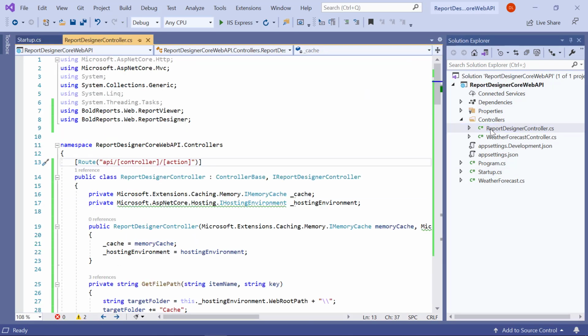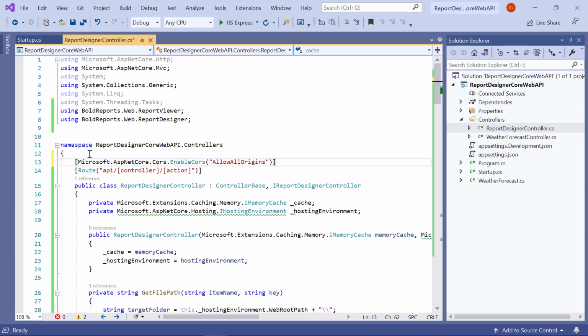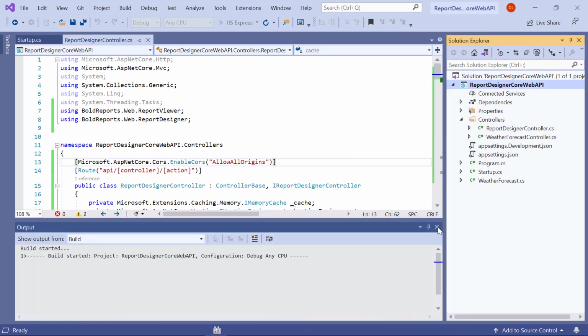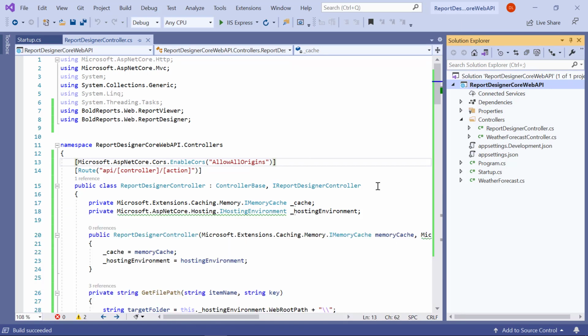Open the ReportDesignerController.cs file. And add the EnableCors attribute to the ReportDesignerController class and specify the policy name, which is given in Startup.ConfigureServices. Compile and build the application. You can host this service application on your machine, for example IIS, IIS Express, or Azure, and use it for report designer processing.